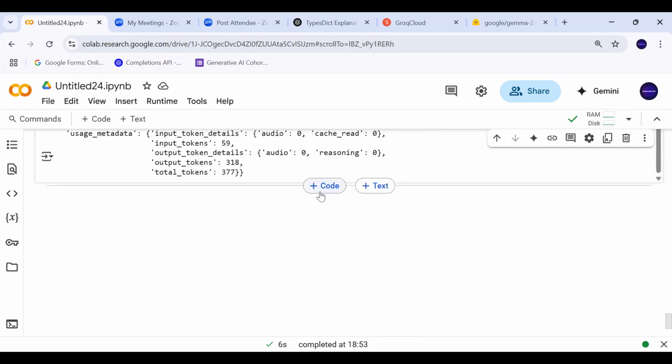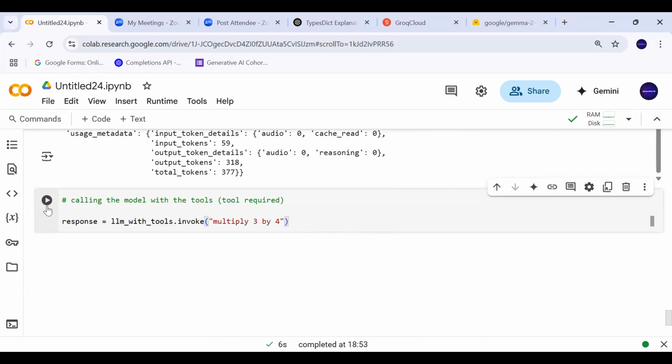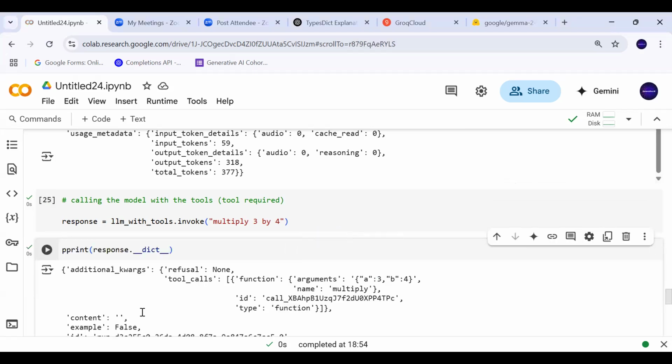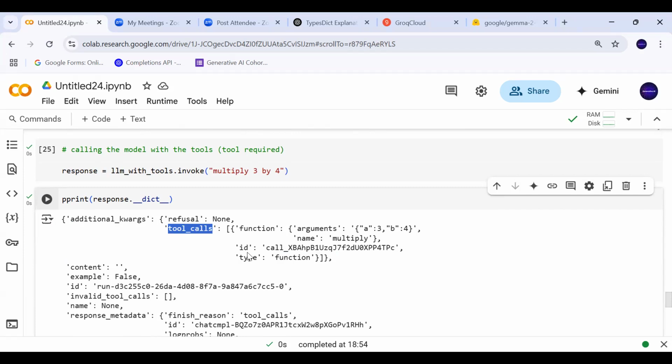Now let's say I ask a question which will use a tool, and just see how its response changes. Now the question is something different: multiply 3 by 4. If I ask that question and print the response, its content is empty this time. It's not replying the way it used to. Rather, it's telling me in the additional arguments, in the tool calls property, that you should be calling a tool or a function. The name of the function is multiply, and you should call it with these arguments, which it has taken from our question.